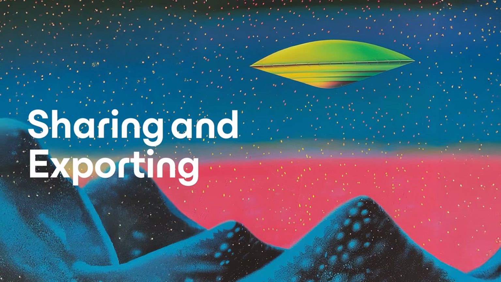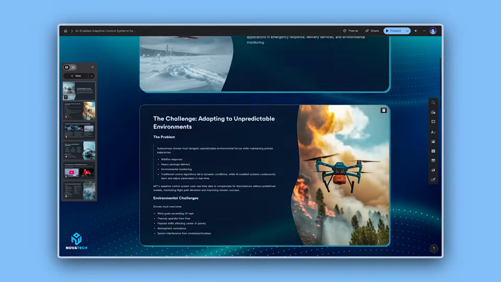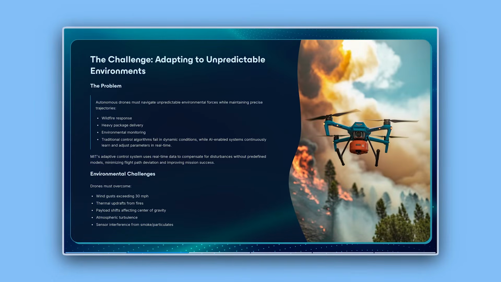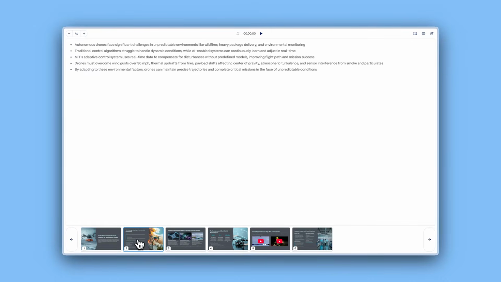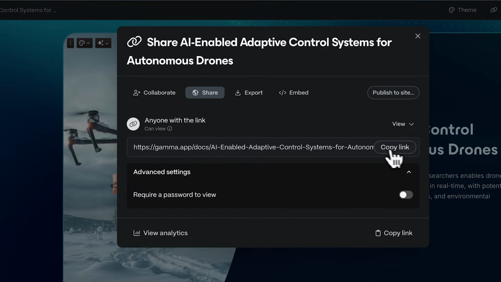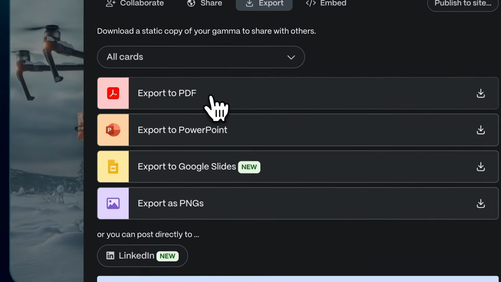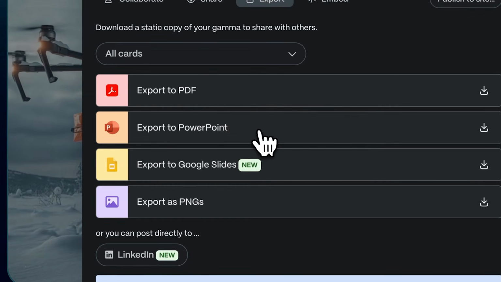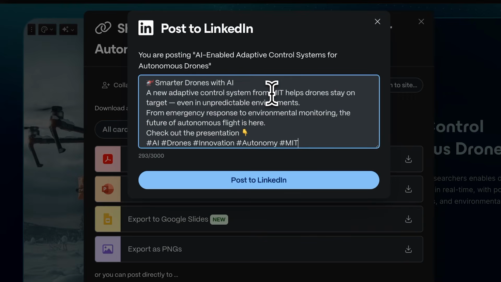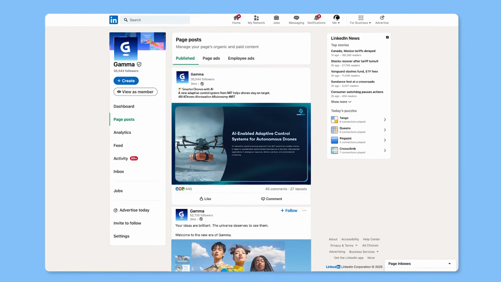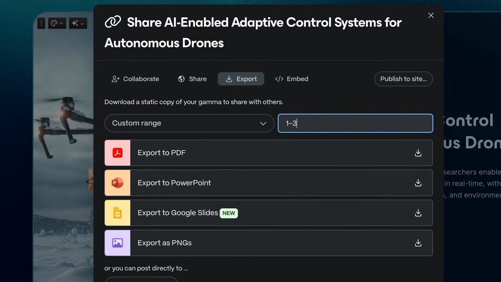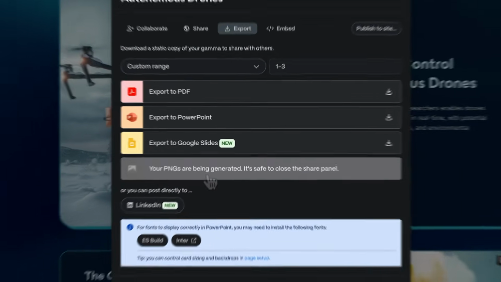Sharing and exporting. When your presentation is ready, you have multiple sharing options. Present it directly from Gamma with interactive navigation and presenter notes. Share via link, no account required to view. Export as PDF for easy distribution, PowerPoint or Google Slides for further editing, PNG for social media, or publish directly to LinkedIn. You can even select specific cards to export, giving you full control over what you share.